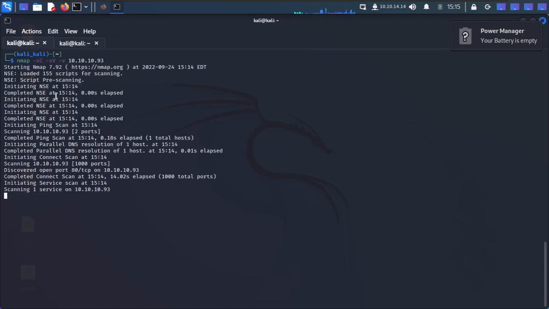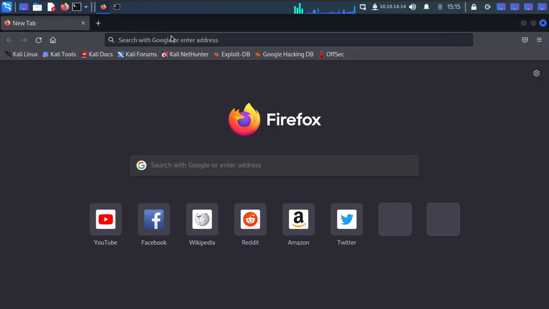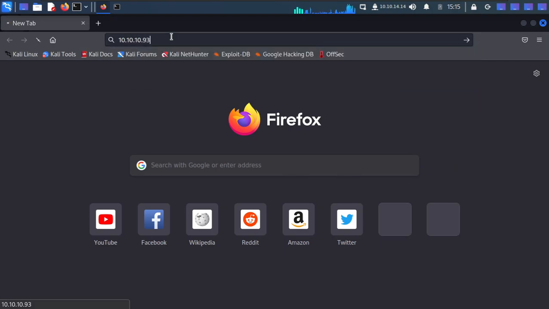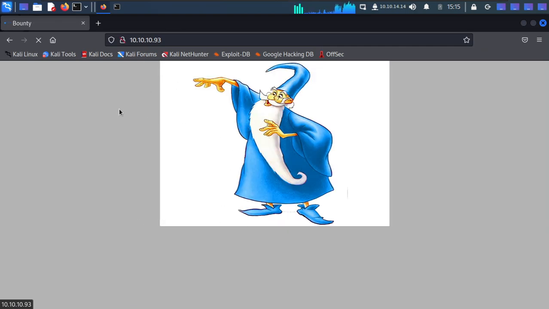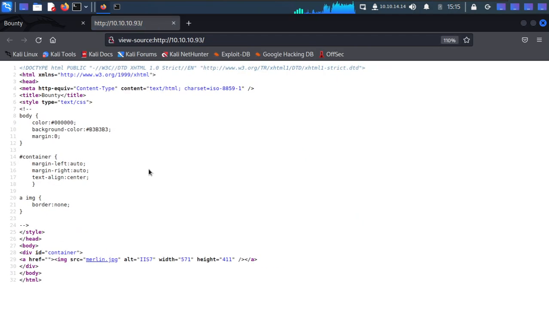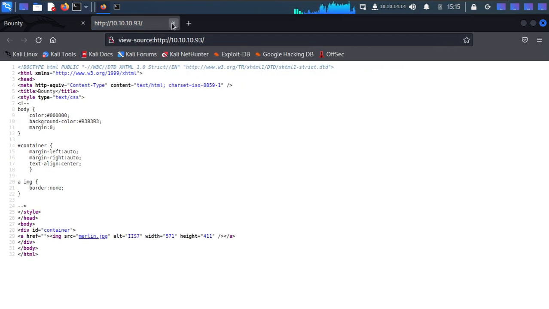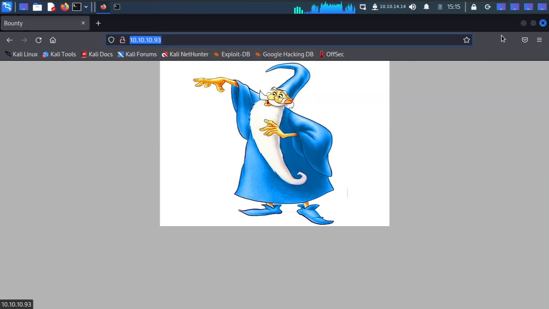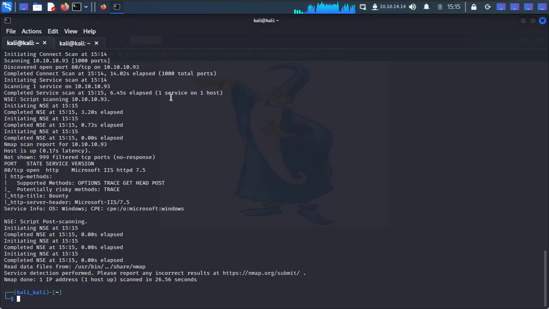So okay, we got port 80. Let's try to explore this one, 10.10.10.93. This is an IIS server. Okay, we have Merlin, yeah, merlin.jpg. So let's run a directory brute force on this machine.